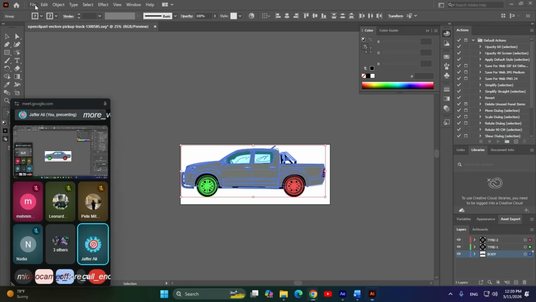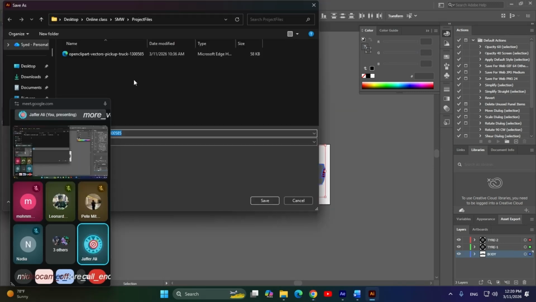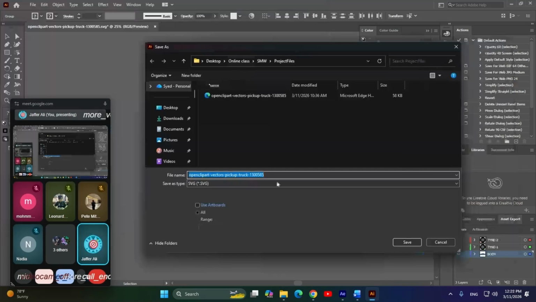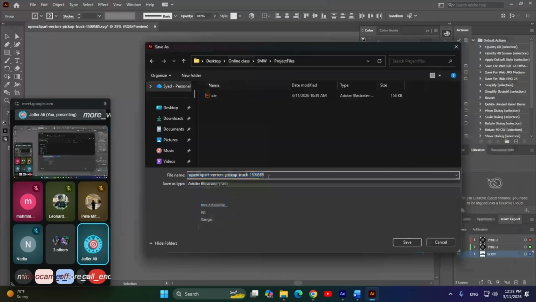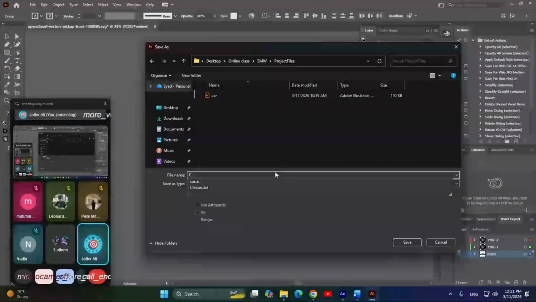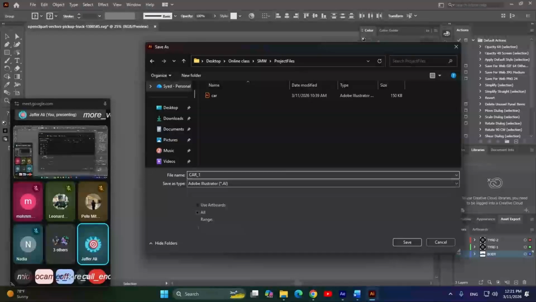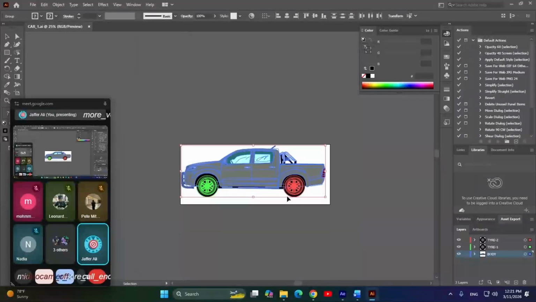Just go to File, Save As, and save it in your desired location. Right now I'm going to save it as an Adobe Illustrator file, and I'm going to name it car_one, because I already have the car file, that's why I'm saving it as car one. Now press OK from here.